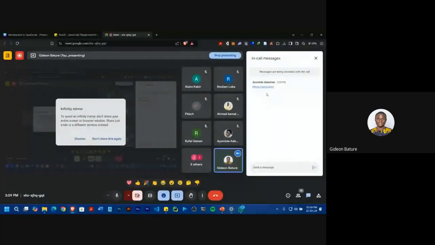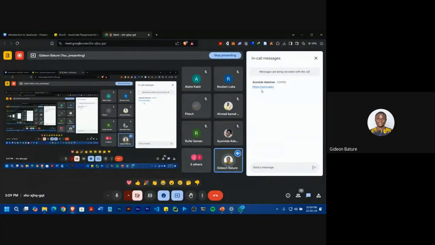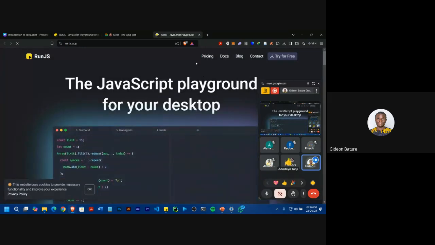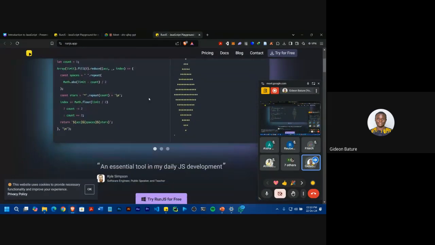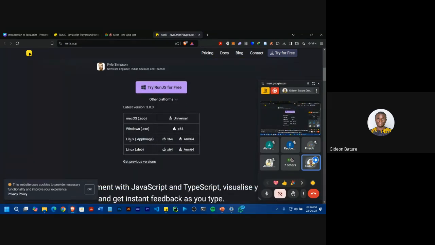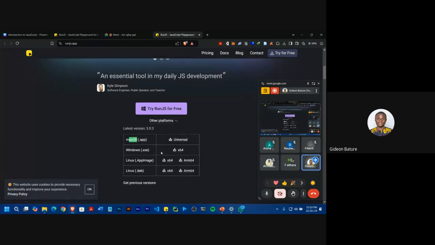That's the rungs.app. I'm going to start sharing my screen now so that I can show you. Are you seeing my screen now? Okay, perfect. So I'm going to click on the link. This is the link to rungs.app, and then you scroll down and look at it. If you are a Windows user, you can just click on this and it's going to start downloading. If you are using another operating system like Linux or a MacBook, you can come here, click on other platforms, and then download it.